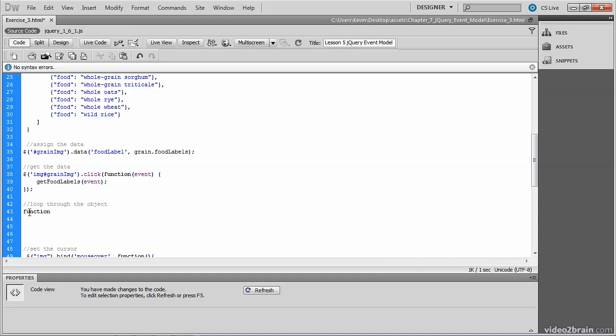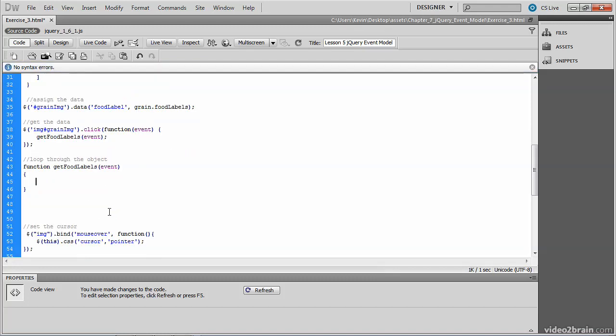We'll write the function and make sure that the name matches the name that you referenced earlier, getFoodLabels, and be sure to pass the event object to the getFoodLabels function. We've already discussed some unique events associated with the mouse events and the keyboard events, but all events share some common properties. And one such property is the target property, which is the object that invoked the handler in the first place, in this case, the grain image.